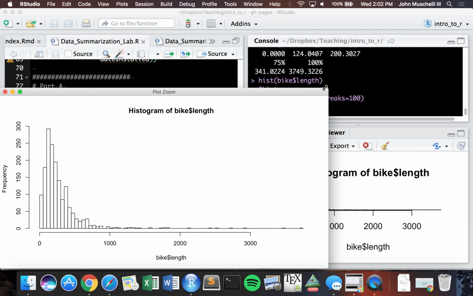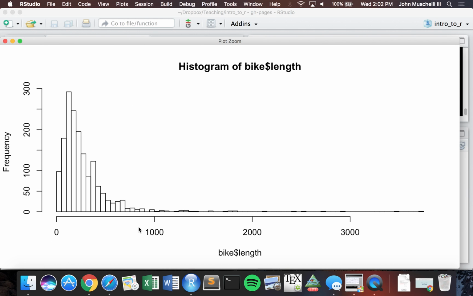So if you do maybe 100 breaks, this gives you a better overall look at the distribution of the data. So when we looked at it before, it was a huge block at 0. We see there's a few around here. The majority are around maybe 1 to 200, and then there's a few really, really long ones out here. But again, this might not be the easiest way to see the data.